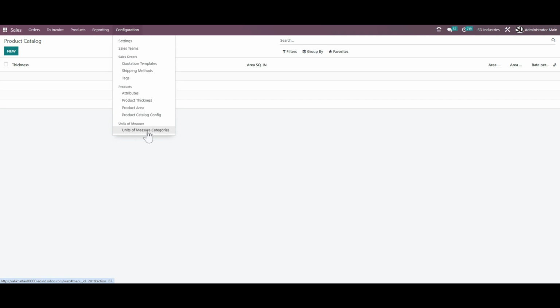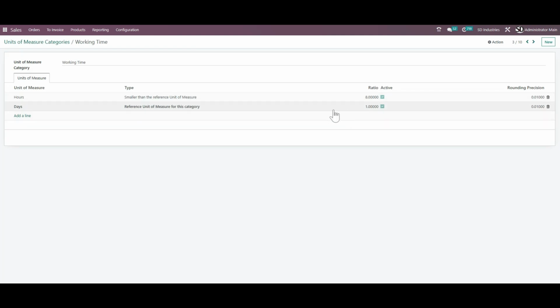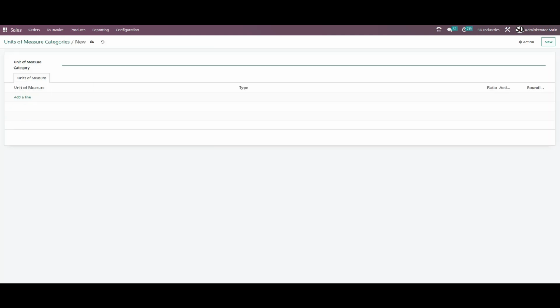These are the units of measure categories, where you define the units, the weights, and the working time. Now, if you see, there are working times with hours and with days. You can define it per minute as well if you want, and just define the ratio over here. If there's any unit missing that has not been assigned over here, you can define it, or else you can create a new category itself and define the units of measure.